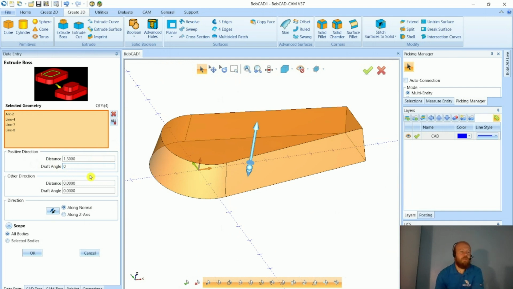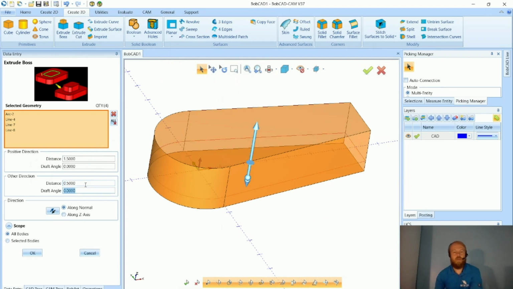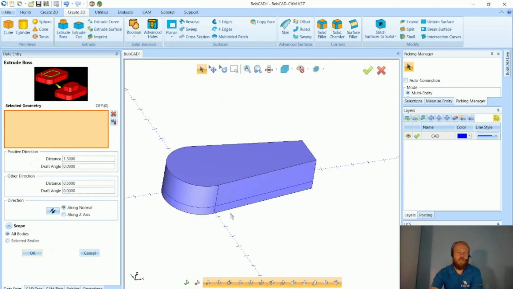And I can update my preview pretty quickly by hitting tab on my keyboard, so that now it's back to the straight walls. And then I can go in the other direction if I want to extrude it down as well into the negative Z direction. Let's say I want to go 1/2 inch down, hit tab to update that, and see how it looks for my preview here. And once I am finished with it, I can click OK to create the 3D model there.